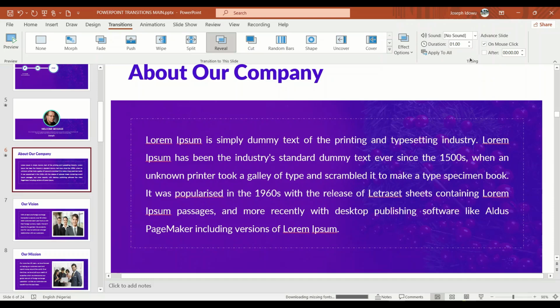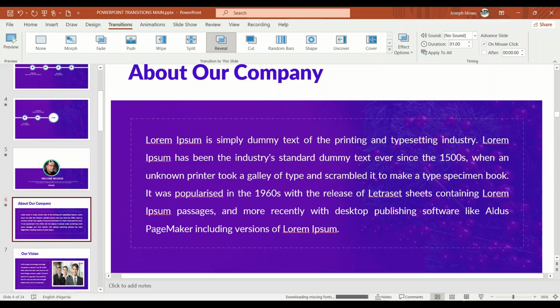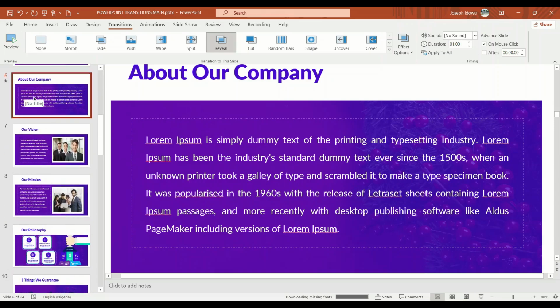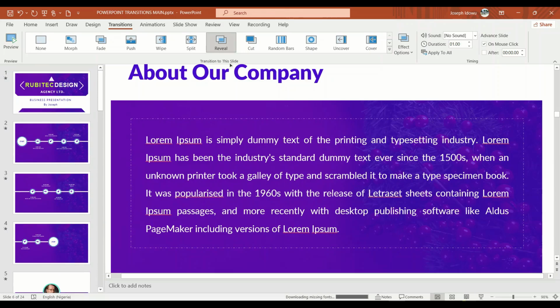The next thing I want to show you is this on mouse click. I will demonstrate this. We've applied transition to slide 1 to slide 6. I've shown you how to preview your slide from this star icon and from this. I want to show you another way to preview your slide, and this one will be from the slideshow. So go to the slideshow tab.